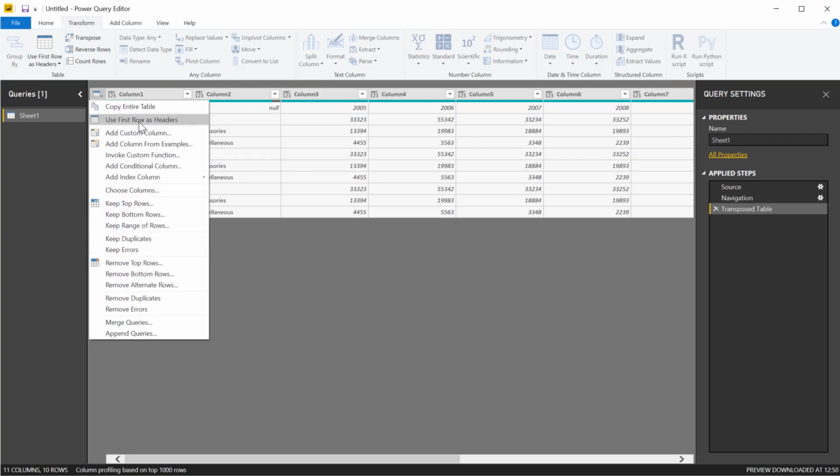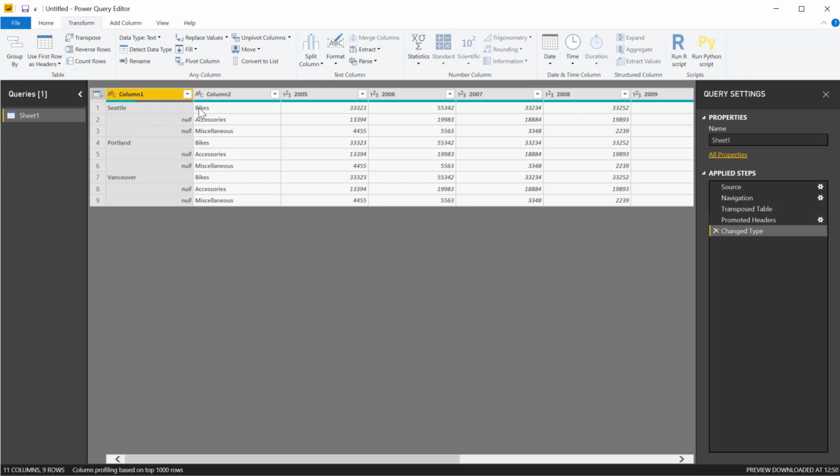So I'm just going to use the first row as headers. As you can see, I now have one column for 2005, another for 2006, and another one for 2007, and so on and so on. Now, column 1 and 2 are almost there. The first thing we need to do is give these column headers meaningful names.